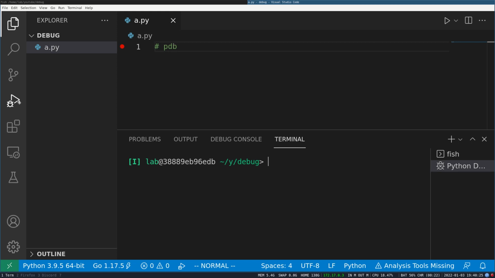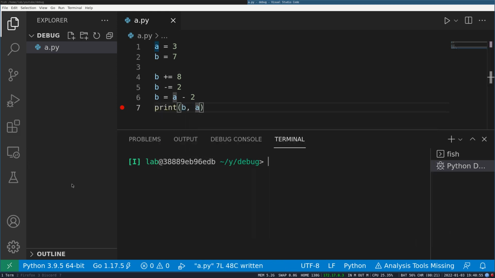But also I do think if you have access to VS Code, then the VS Code interface will save you a lot of time. And yeah, with that let's get started. So let me write some random code for a moment, and we will do b plus equal 8, b minus equal to a minus 2 equal to b, something like this. And let's say print b and a, and you run this code.